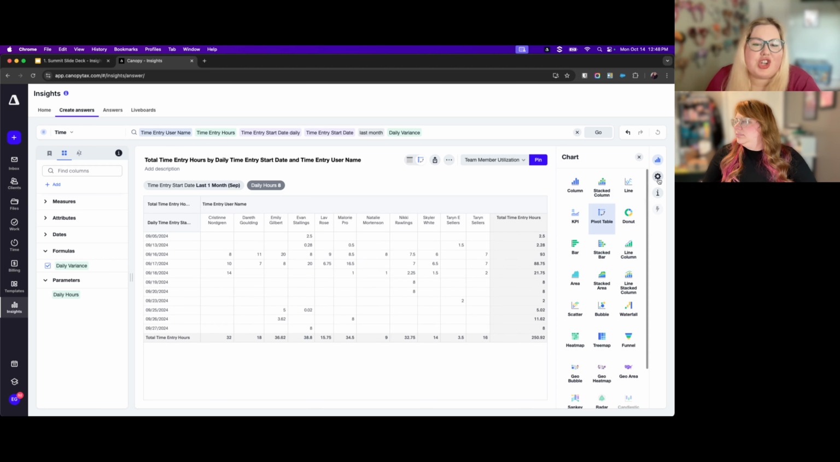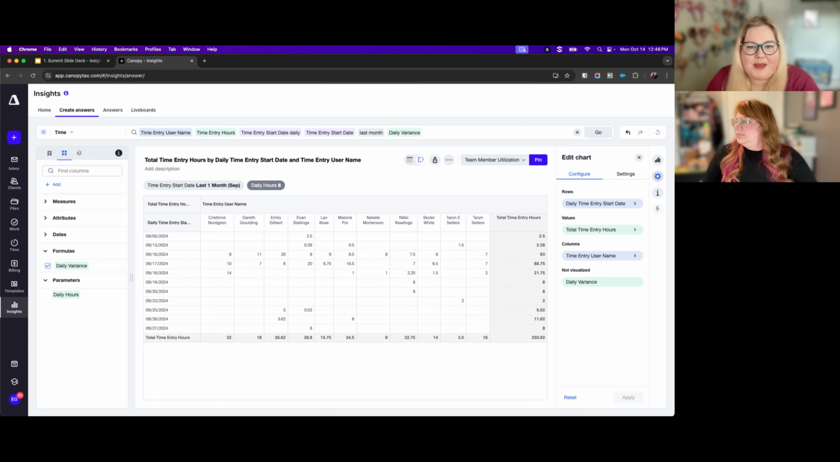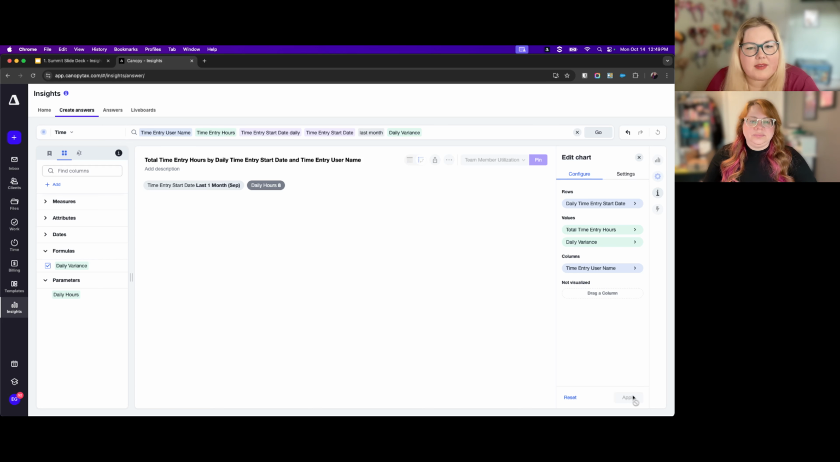First, we're going to change our visualization to a pivot table. On the Configure Visualization tab, we can make any adjustments that we need. In this case, we want our rows to show the daily time entry start date. We want our values to show both total time entry hours and daily variance. And we want our columns to show the time entry username. Once we have that set up, we can click Apply to update the visualization.